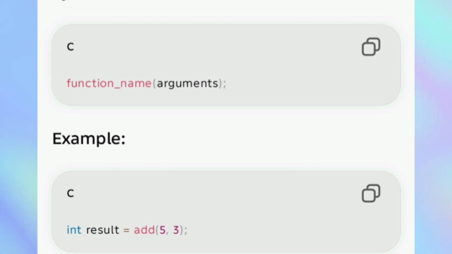Example: int result = add(5, 5). As I already told, int result is an integer variable equal to add, which is already declared and defined, with 5, 5. What value is stored in result? The sum, 5 plus 5, is 10. So the result value is 10.